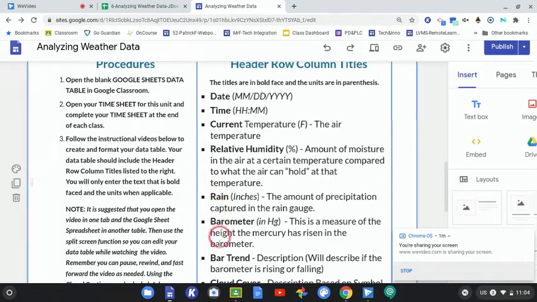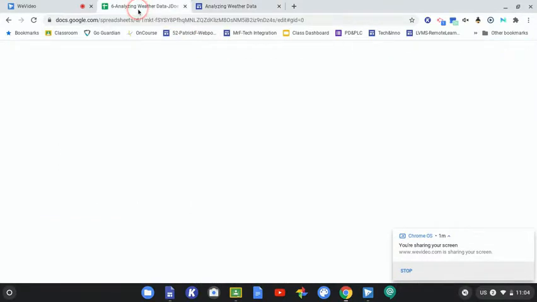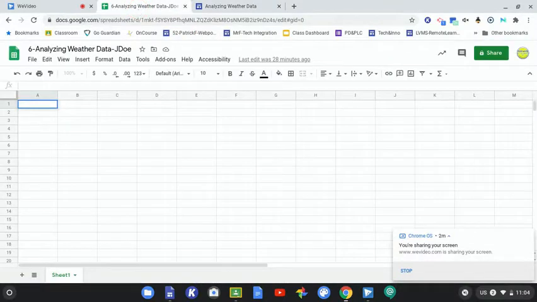In addition to these weather factors, we're also going to need the date and the time that you're recording your data. All right, so let's hop over to Google Sheets. You can see we talked in the overview video about cells, columns, and rows a little bit, and we're going to get into that information now.